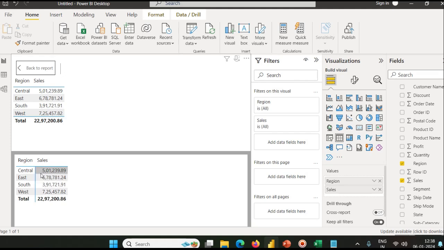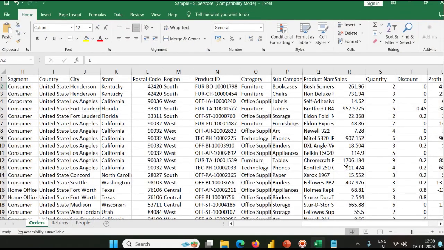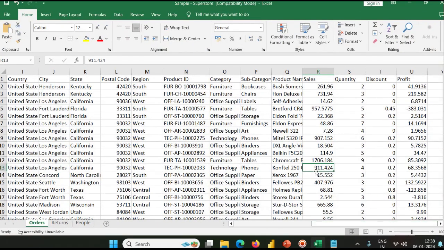Overall, the sum is 22,97,200, and here you can see the total sum of sales in central, in east, in south and in west. We can also verify. Just go to your Excel file, click sales, and here also you will see the sum as 22,97,200. This is how we say it in India. There are different ways of reading the number in different countries.